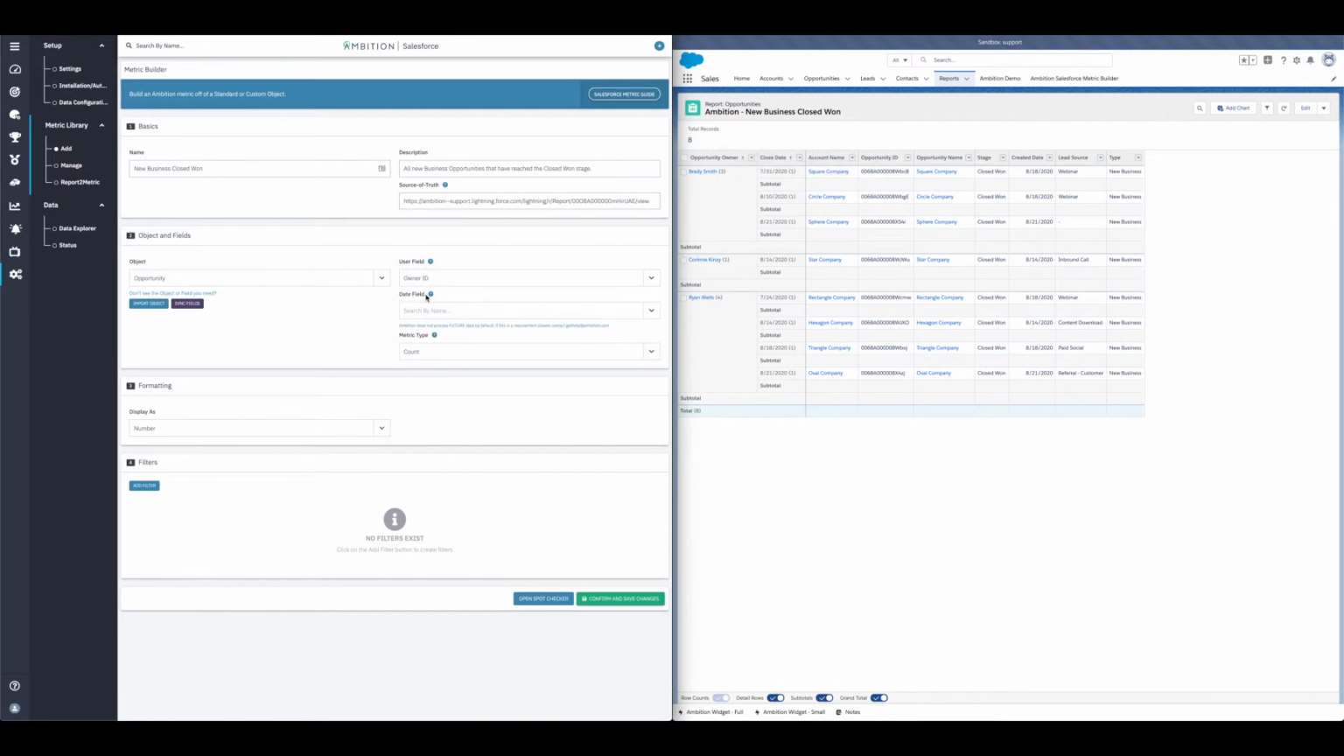Then, select the date field. This will determine when the user receives credit for the given metric. Again, select the date field that is indicated on your source of truth. In our example, this is the close date field.